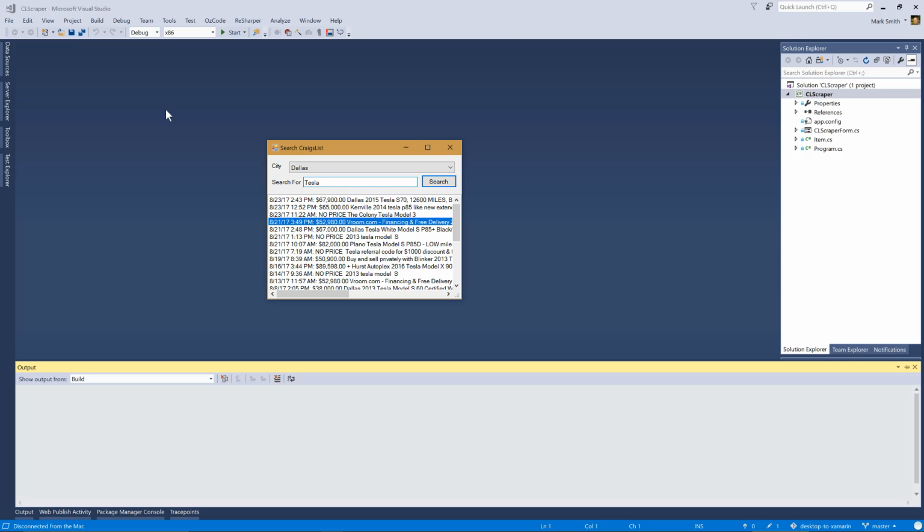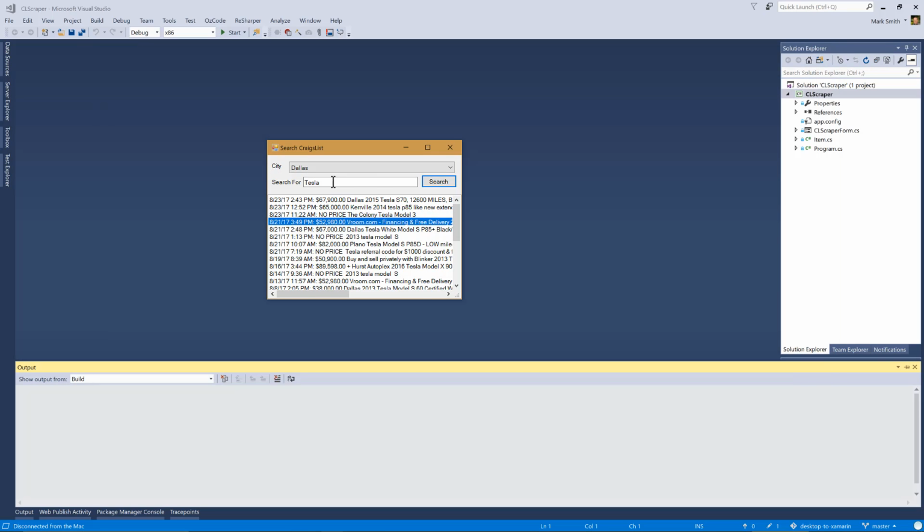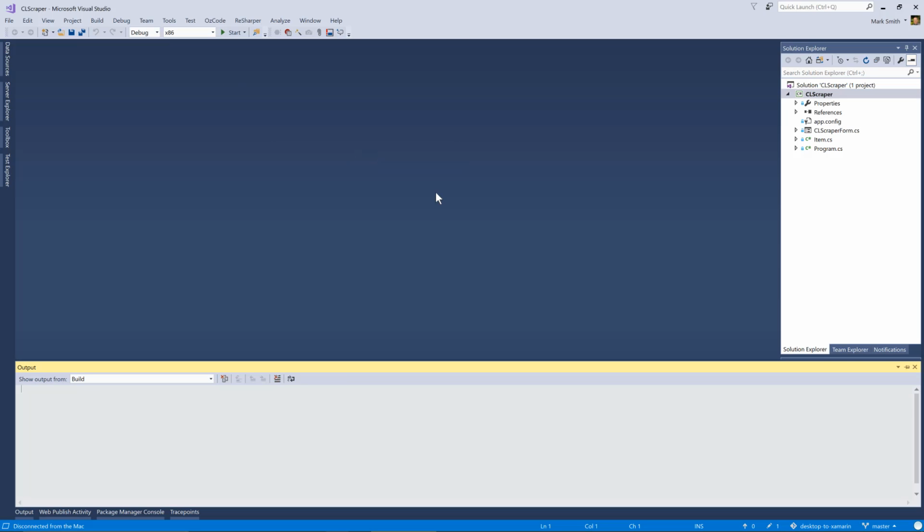If you double click on one, it will open up a web browser and then actually display that particular entry from Craigslist. So it'll just open it up for me from the Dallas Craigslist. Now, in the GitHub notes, you'll find the actual link to the original repo.